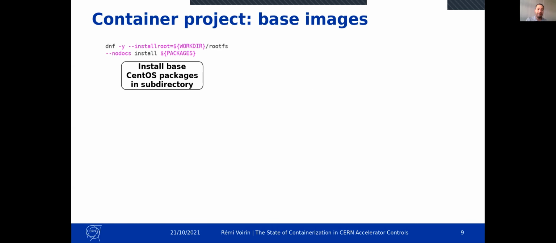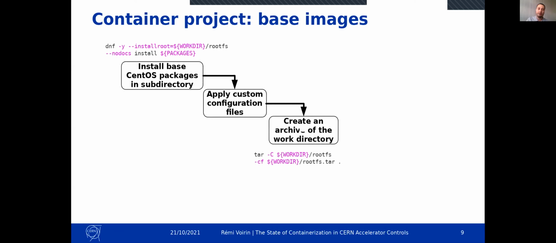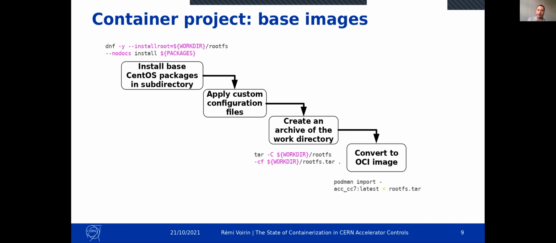First of all, we set up a few base CentOS packages in a subdirectory using yum or DNF. We inject a few custom configuration files, GPG keys, extra yum repositories. We create a tar archive out of it, and we convert this tar archive to the OCI format.